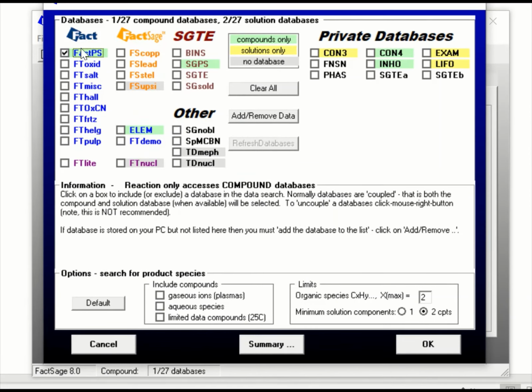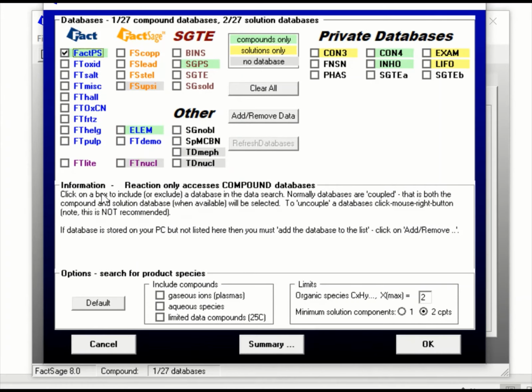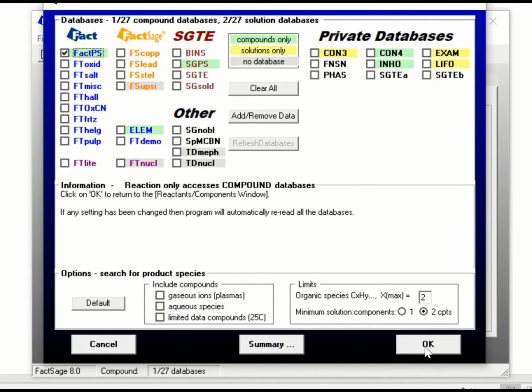Okay, so when I click this one, PACT PS, in the bottom here, if you look at this window, you can see where this database is located, and what kind of database it is. So this one is a compound database, and it's the PACT PS, pure substance database 2020. That's what it is. Okay, let's say okay.